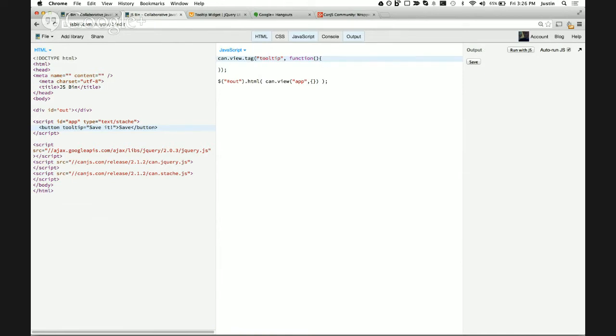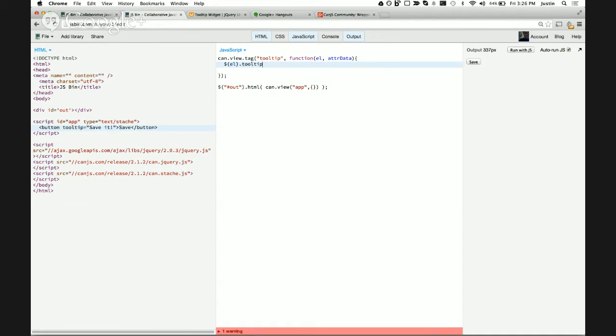So this gets called back with the element the attribute is found on and some attribute data, which just contains things like the scope, in terms of like the mustache scope, where that attribute was found. So you can read data from the scope if you want to. So what I'm going to do to wire up a tooltip, just a basic one, is call $.tooltip on my element, and I'm going to pass the content. Like, to configure a tooltip in jQuery, you need to pass it content, which is the content to show for the tooltip. So I'm going to pass content, and I'm going to get the element's tooltip.